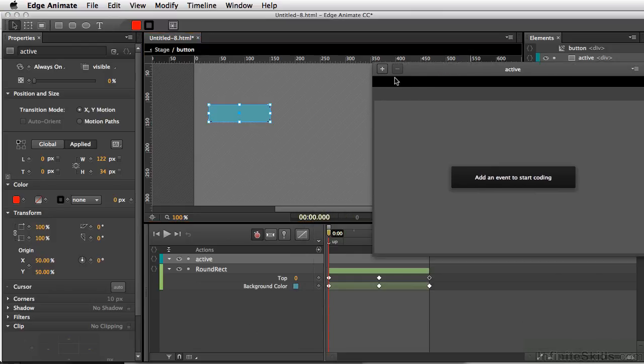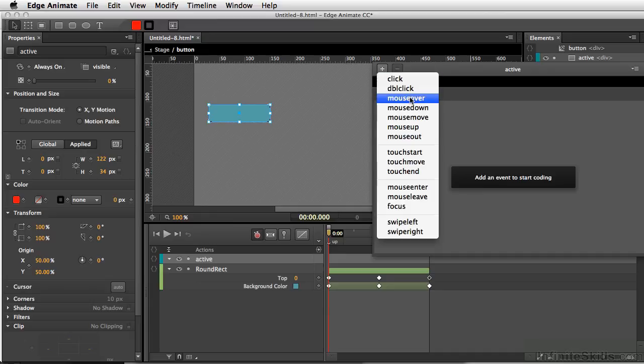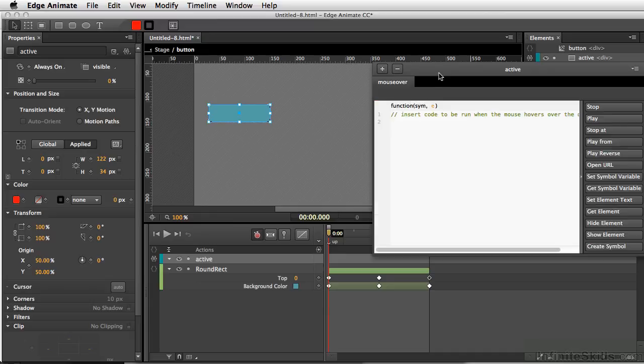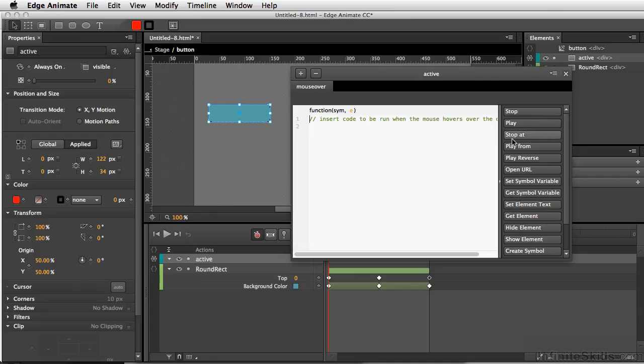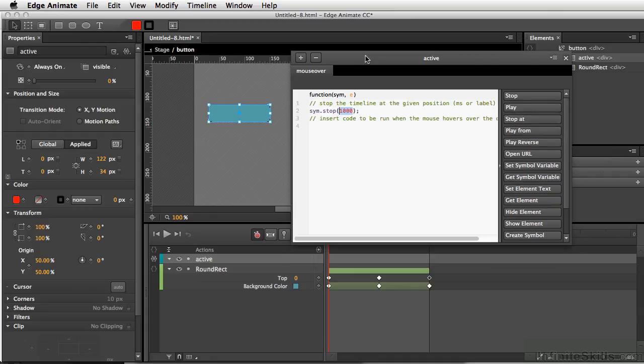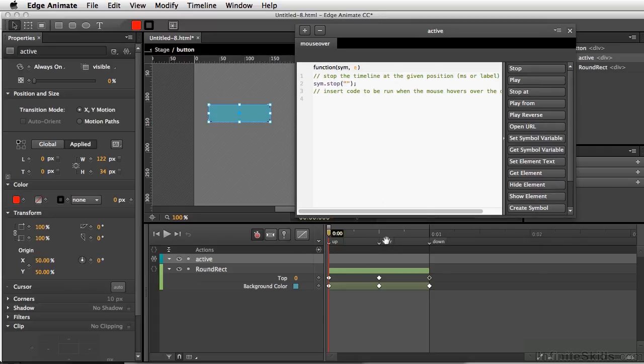So the first thing we're going to do is add a mouse over. So we'll click our plus button here, come down and select mouse over. So what we want to do at this point is come over and click on stop at. And what we're going to do now is call our label. We want this to stop at the label over. So I'm going to put 2 quotes here, and we want it to go to this particular label over. So we'll type in over.